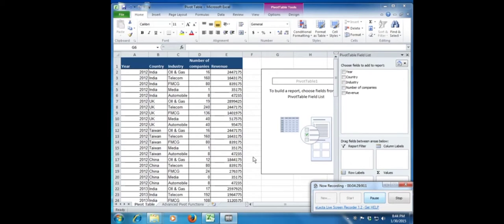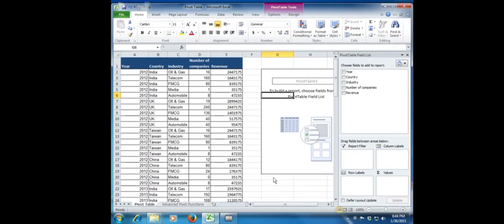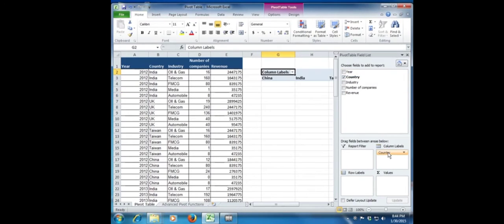Okay, fine. So whatever column headings we have, we see these as the field list. So now we can play around with this field list. You can choose any of these fields as a column label. Let's say you want to see the data country wise and year wise, and you want to see the revenue as a field value. So you want to see the sum of revenue, right? And so you get a pivot table like this.